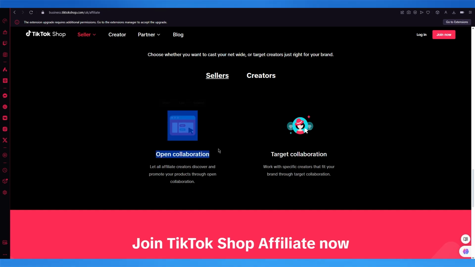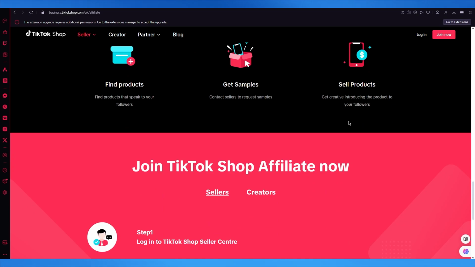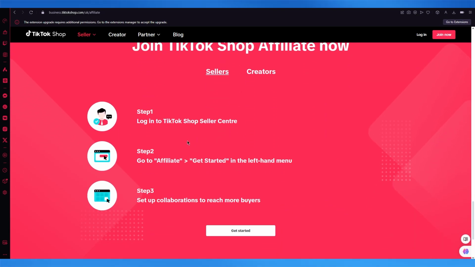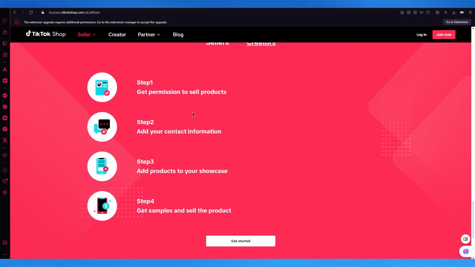Sellers cannot get the sample. Creators, on the other hand, can get samples to actually show to the world. So for sellers, you're going to go to the Seller Central, go to Affiliate, Get Started, and set up collaborations. Creators, on the other hand, are going to create the account and get permission from the seller to sell the products. You're going to add your contact info, add products to your showcase, get samples, and sell the product, okay?